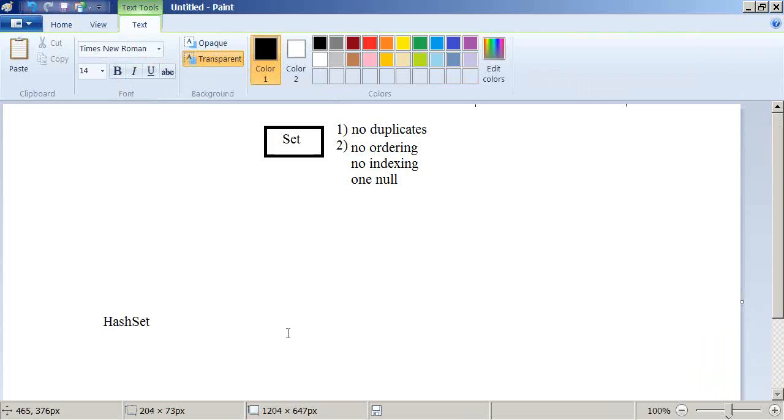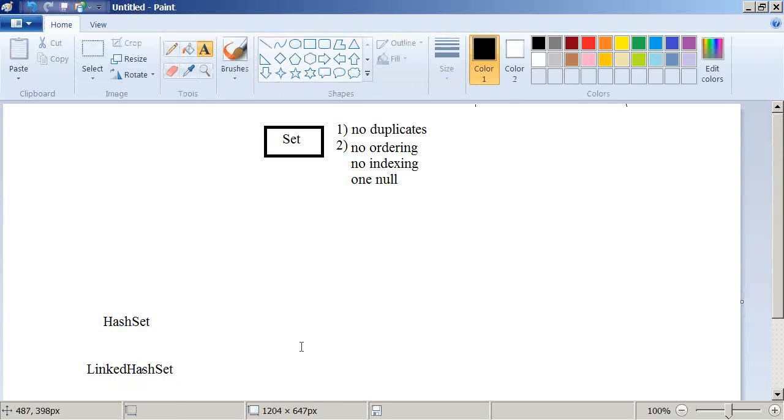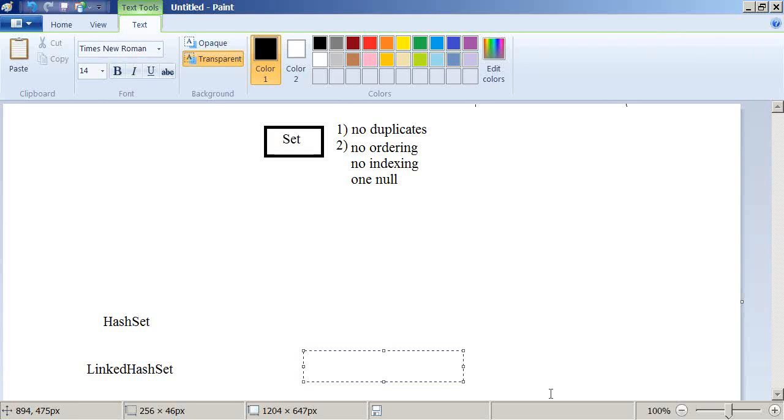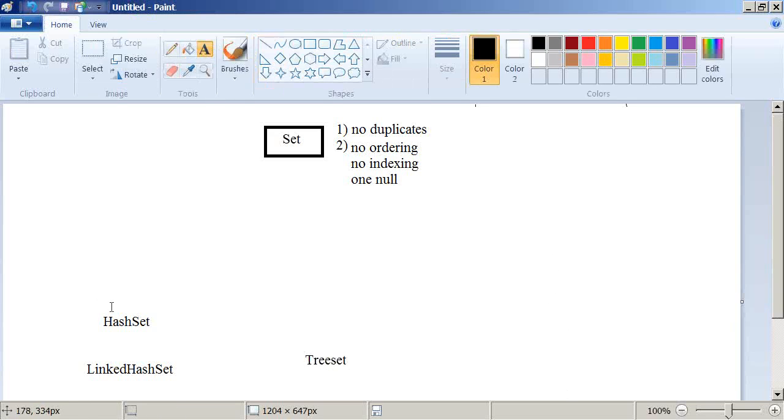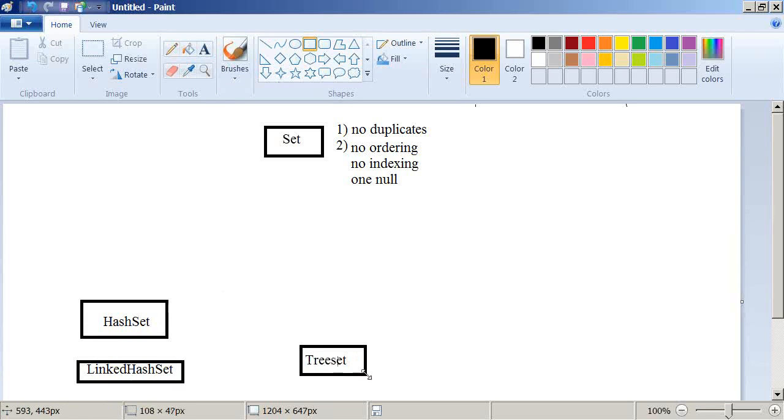There is HashSet, this is one class, and at the bottom you have one more child class for this, LinkedHashSet. You have one very complex class here, that is TreeSet. TreeSet means it is going to sort the elements. So these are all the classes. You have three important classes. I can say HashSet is the most important one actually.